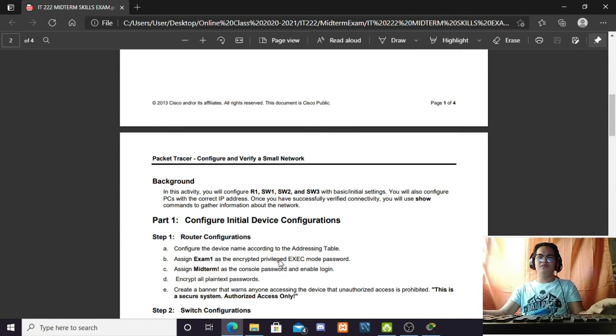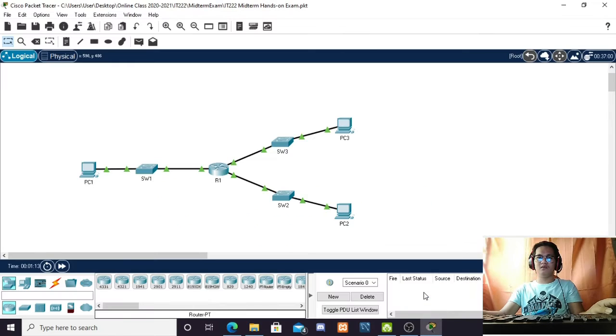In this background, I will configure router 1, switch 2, and switch 3 with basic initial settings. I will also configure the PCs with the correct IP address. So part 1, configure initial device configuration. Step 1, router configuration. Configure the device name according to the addressing table. So we will assign a host name for our router.